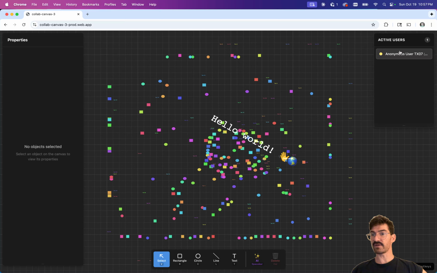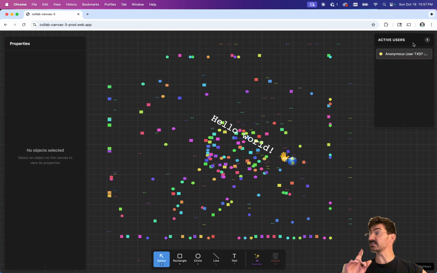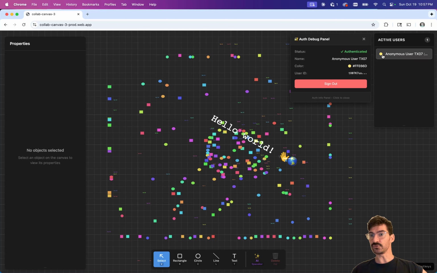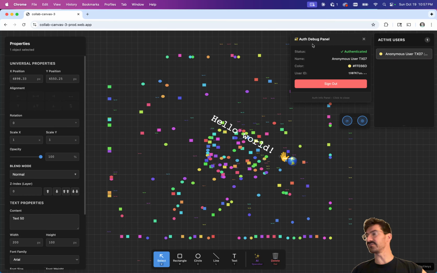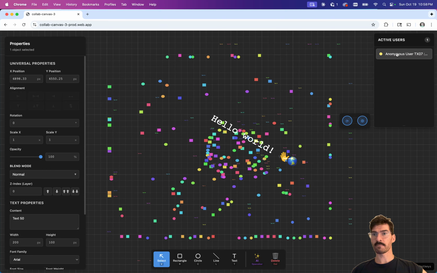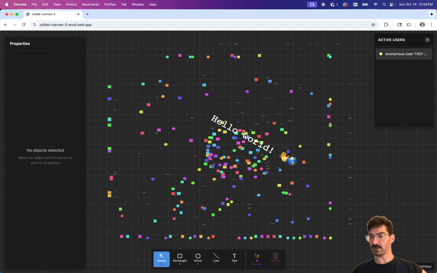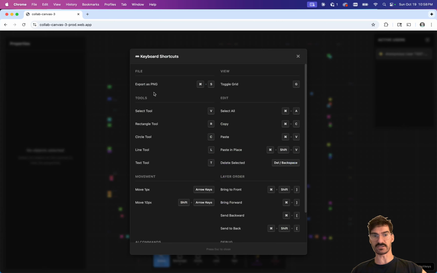One other nice thing, the property panel is resizable and repositionable anywhere within your canvas. The active users panel stays locked to the top right. If you click on your user, you get access to this auth debug panel, which shows you your auth status, and you're able to sign in and out through that. You can also trigger that with the A key, and we have a full list of our hotkeys down here.